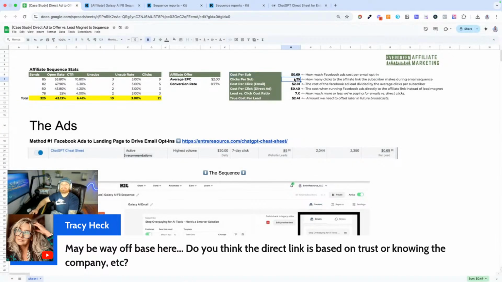What else we got here? Clicks per sub. So that is the number. I got that based on how many clicks I got from the sequence divided by the total subs. So far my clicks are bad, like only 21 clicks.